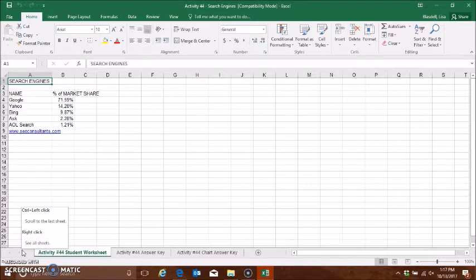We're going to be doing activity 44 today, search engines, and really this is about how to make a pie chart in Excel and how to also make some changes to that pie chart. So once you do what is in numbers 1 through 6, then in number 7 we're going to be making the pie chart. To do that, we need to select from A1 down to B8.